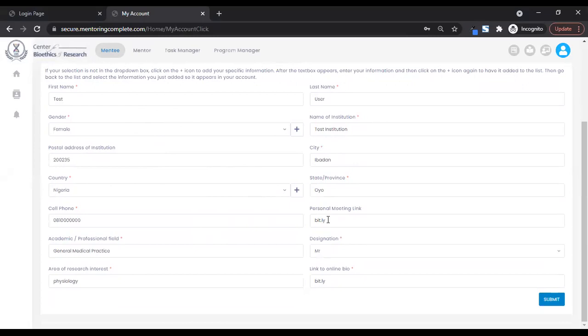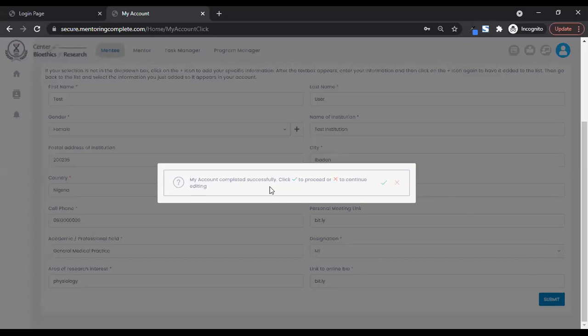This is the online meeting platform that we use that is most convenient for us, where we can meet with our mentee from time to time. Then other details about our academic profession, academic or professional field, designation, our areas of research interest, and a link to an online bio where more information can be seen about us. So once we have filled this form, we submit it and click on the green mark to proceed in submitting it.